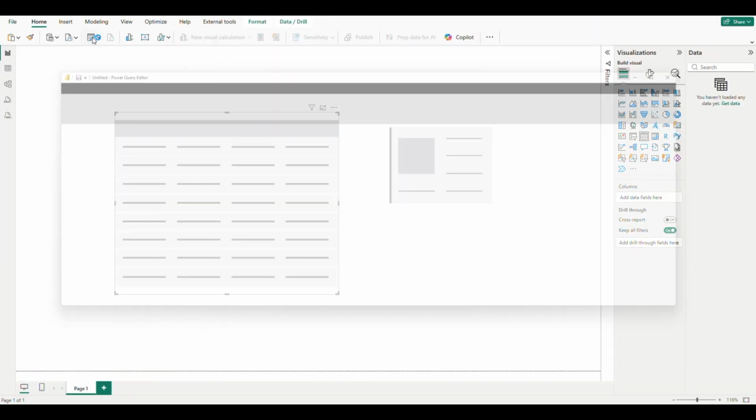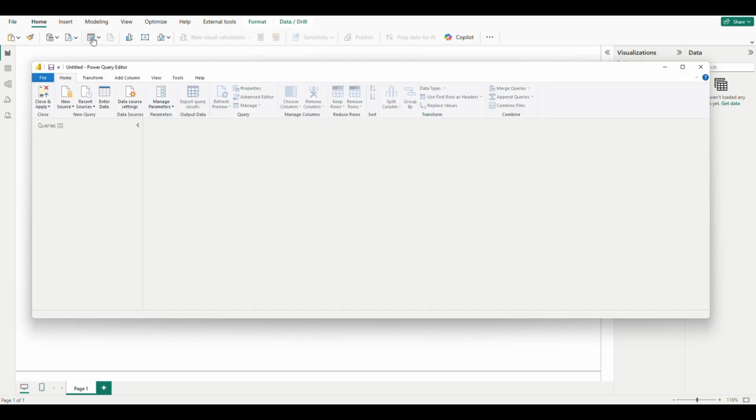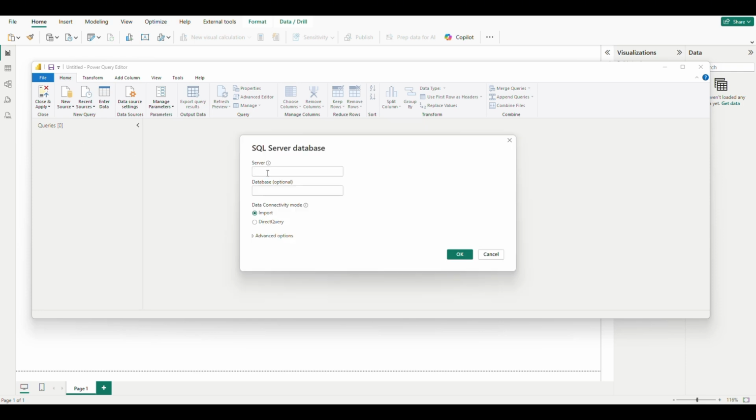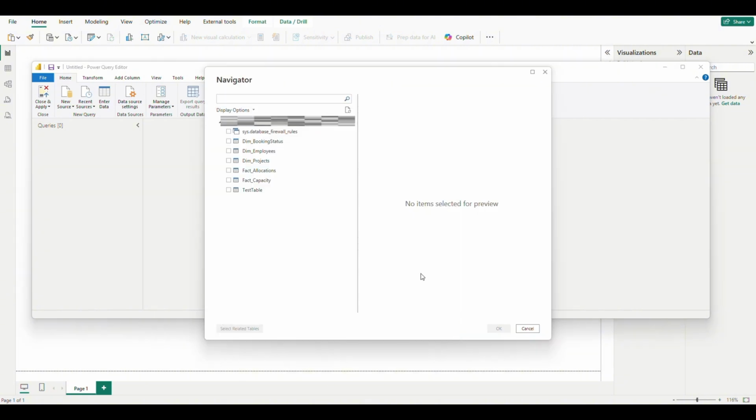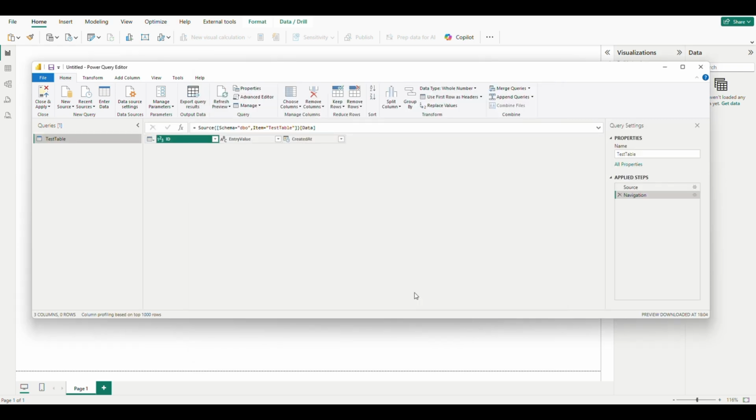To create a DirectQuery dashboard, we go into Power Query and select a compatible data source. I am using Azure SQL Server in this example. Under Data Connectivity, we choose DirectQuery. After selecting the relevant tables, hit Close and Apply.